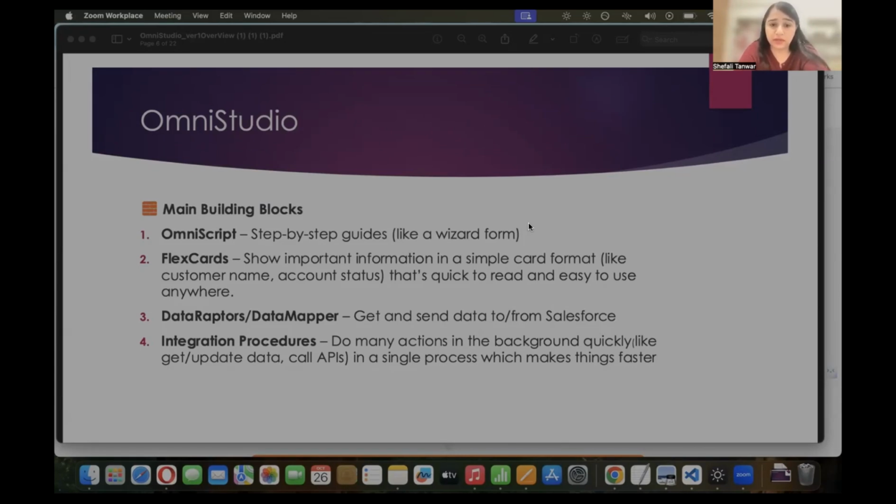Third is DataRaptors. Like, sorry, in standard Salesforce, we use Apex for transferring and sending data from LWC to the main org. But in OmniStudio, the Apex has been replaced by DataRaptors. It basically pulls and sends data to Salesforce.